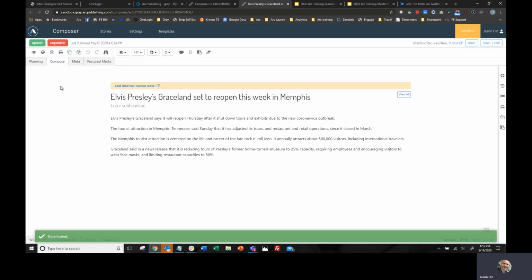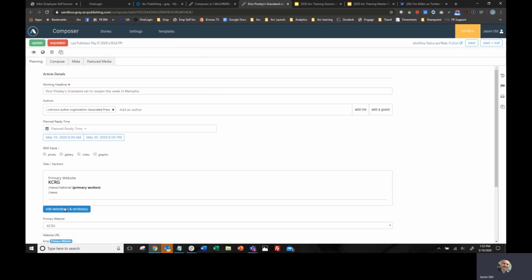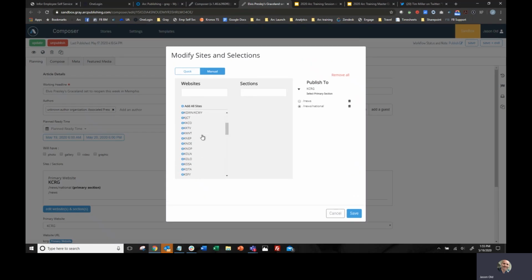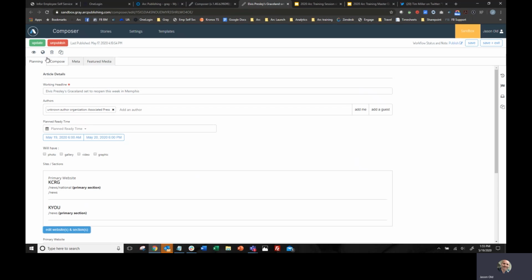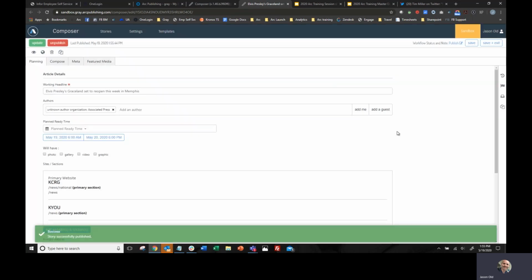Click on it, go into planning. Again, don't edit anything else. Go into planning, click edit websites and sections, find your website. In this case, we'll use KYOU again. And we'll assign to our news section. We see that here. We click save, we click update. Again, do not touch publish time or display time, and click update.